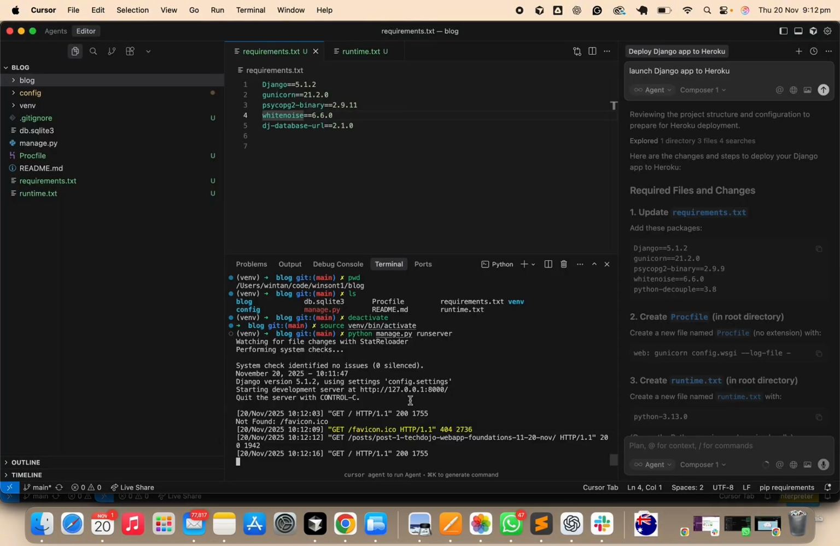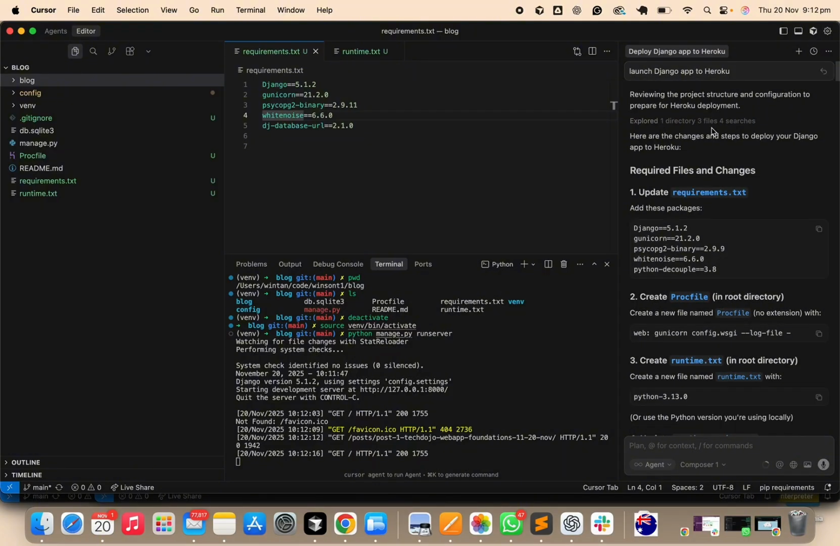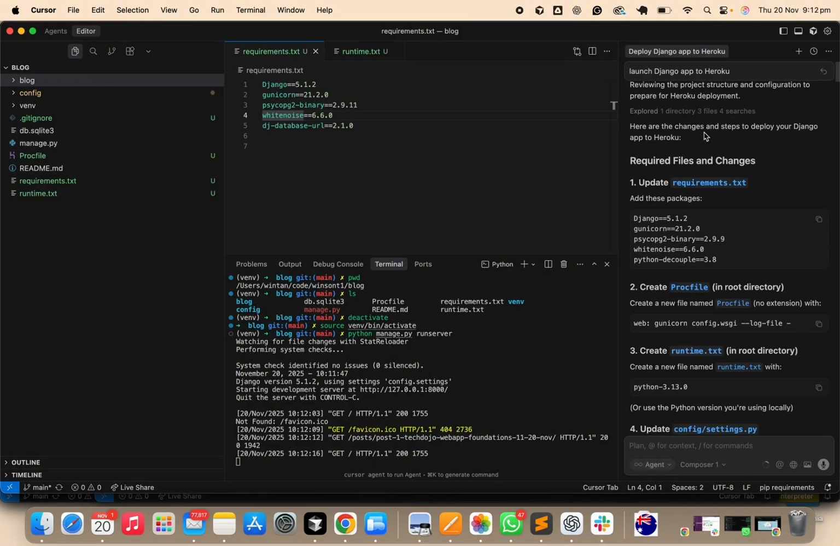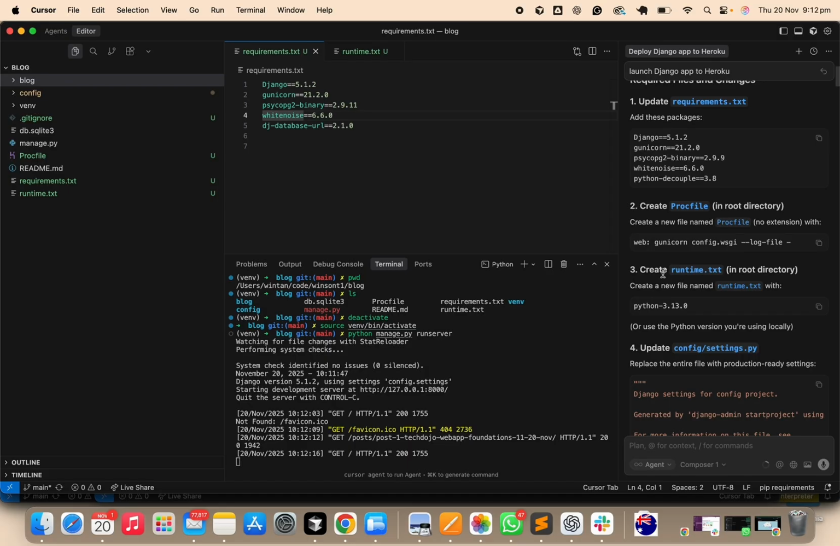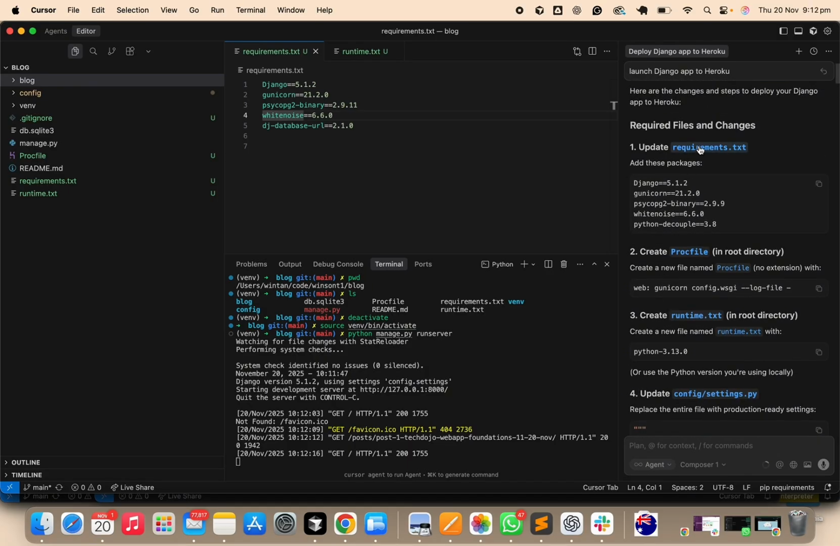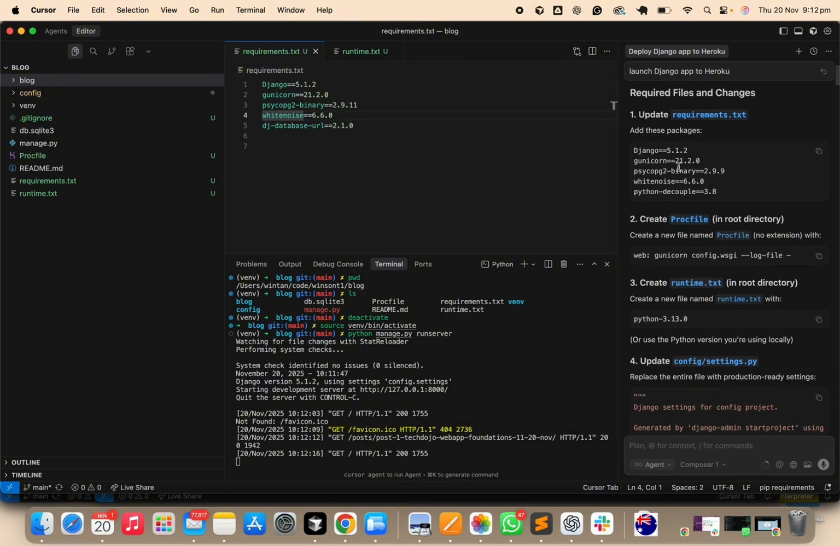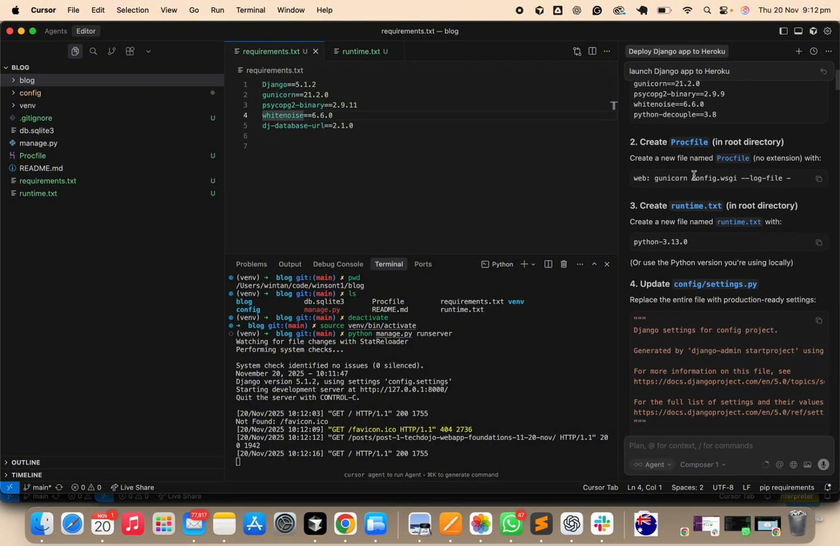So what do you want to do now? So I keyed in launch Django app to Heroku, and this was the proposed changes. So we can see that we can launch it from our localhost, so it's working. So now let's try to productionize it in the cloud. So these were the changes that were requested. Requirements text file, adding some additional packages.